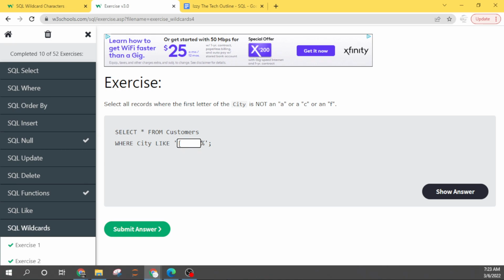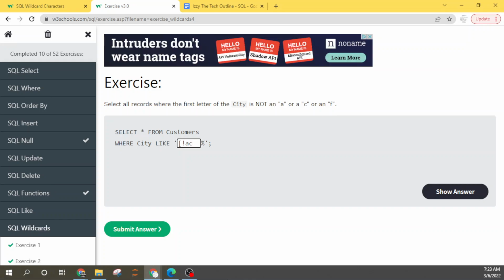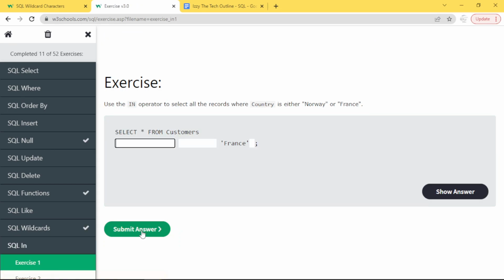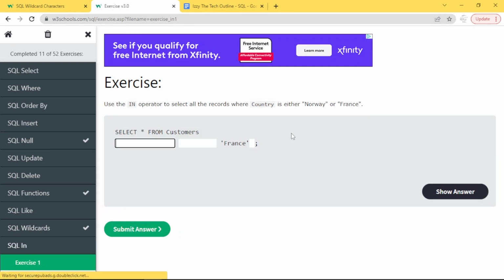So this one we're going to use an exclamation, A, C, or F. Sometimes I am tempted to put a comma between each of these, but we don't need that. I am tempted, but it won't work. You'll get an error message. So we're saying where the city does not start with A, C, or F. That is correct. Alright, so this is the end of the exercises.